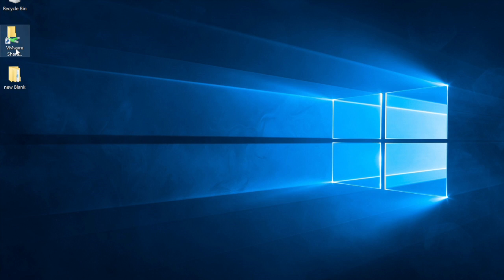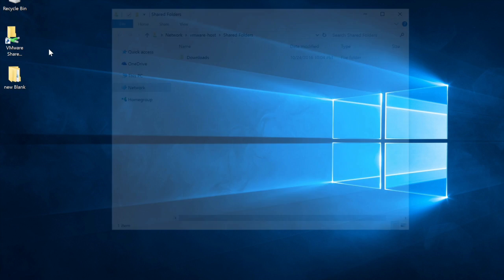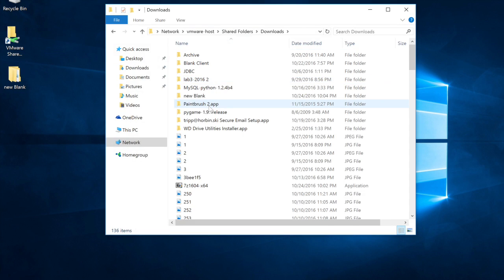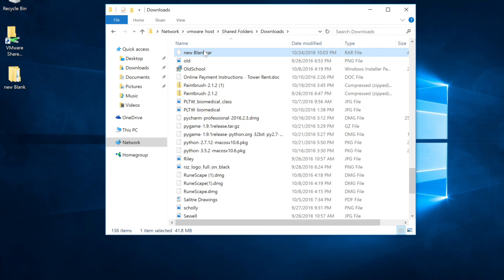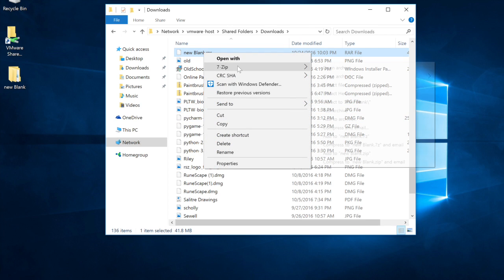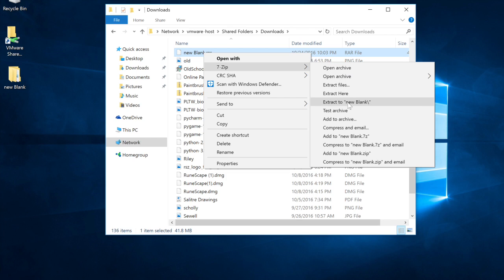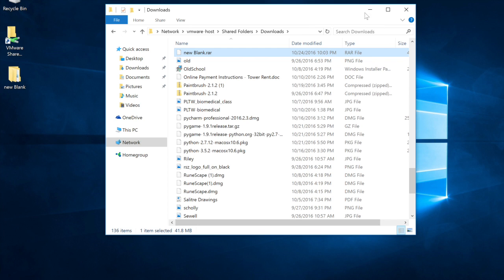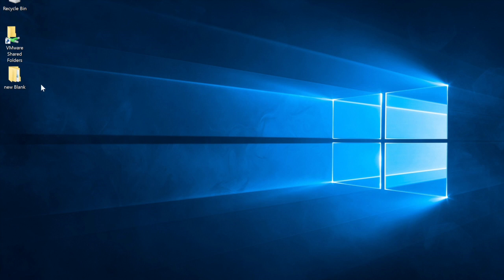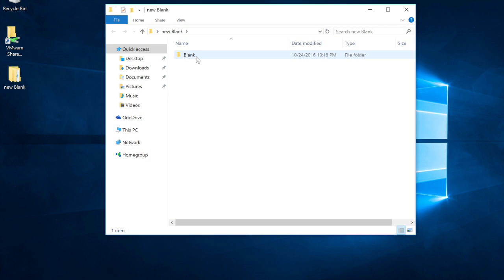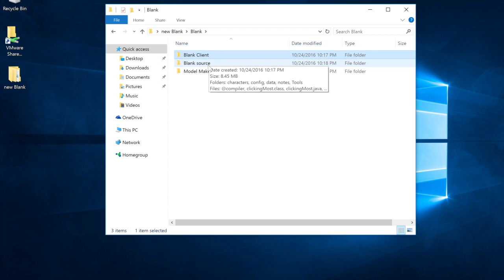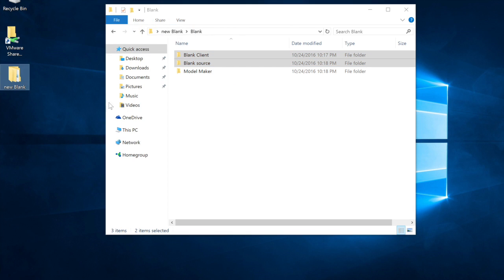Also, you're going to need a JDK and a program for extracting RAR files. That can either be WinRAR or 7-zip, which is what I like to use. I'm going to leave a link to 7-zip in the description. Once you download the file, right click on it with 7-zip and say extract here. For time reasons, I already downloaded the file and put it on my desktop. Once you have the new blank folder extracted and put on your desktop, open it up and put the blank client and the blank source on your desktop.